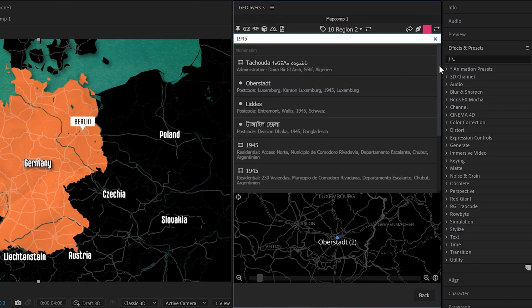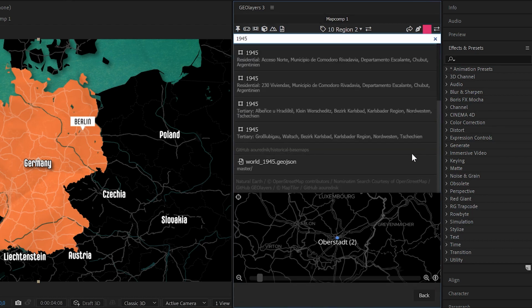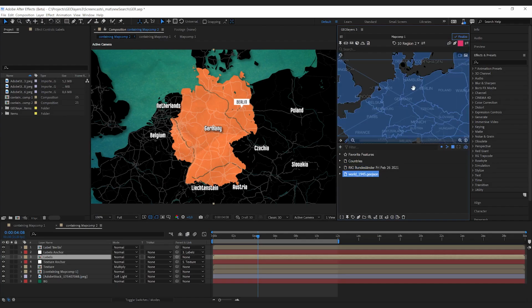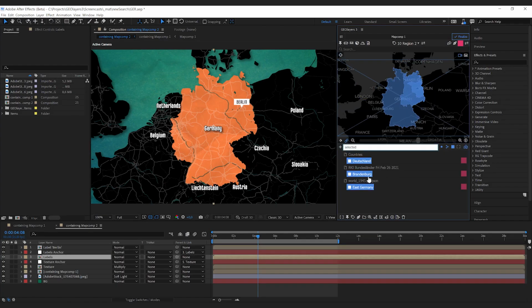So I'm going to type in the year 1945 and I'm going to get from the repo we just specified a GeoJSON. And if I'm going to click it, it's going to be downloaded like that. I can simply highlight East Germany, for example.